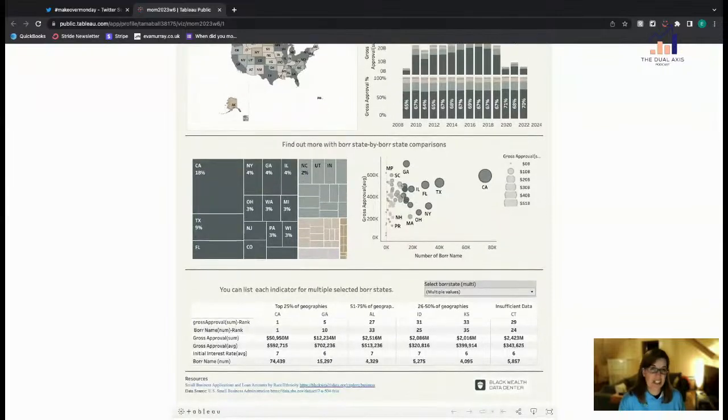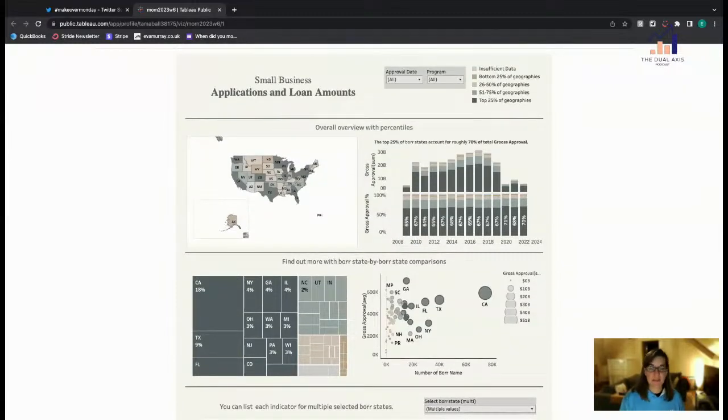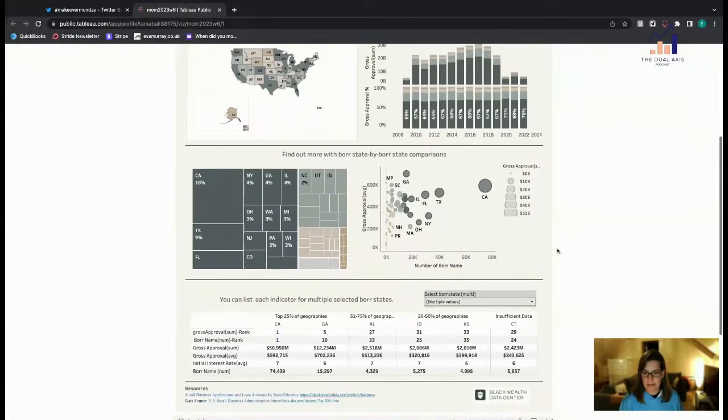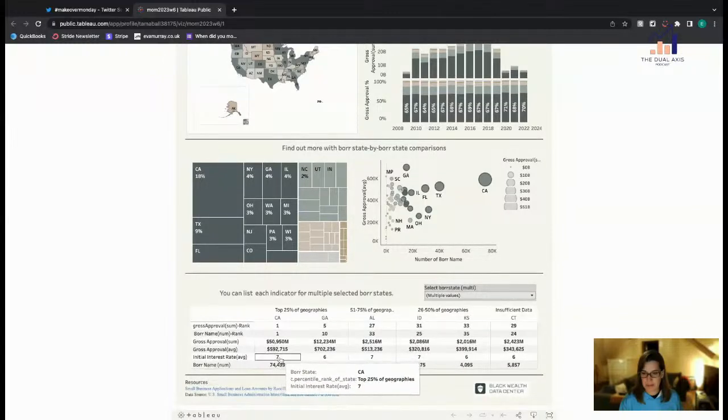It's just a visualization. It's not really taking the data and giving me insights, giving me something more than just numbers. Of course it's something you can visualize differently, but it's a missed opportunity to educate people, inspire them, inform them, whatever you would like them to take away from it. When I read the title, Small Business Applications and Loan Amounts, where are these loan amounts? All I see is percentages. There's something at the bottom around millions, but it says gross approval sum and average. It doesn't tell me, is this the loan amount?